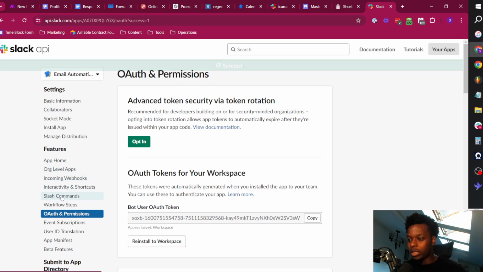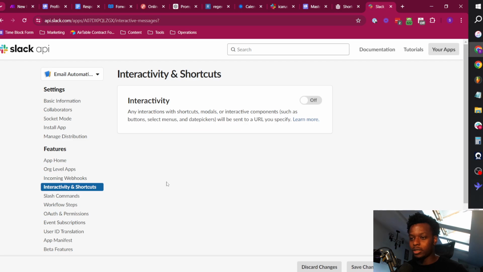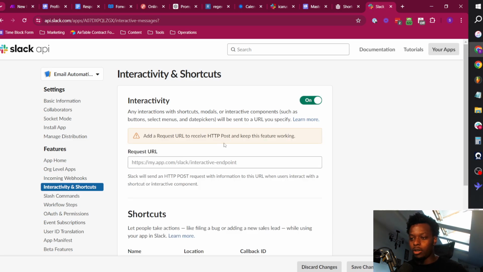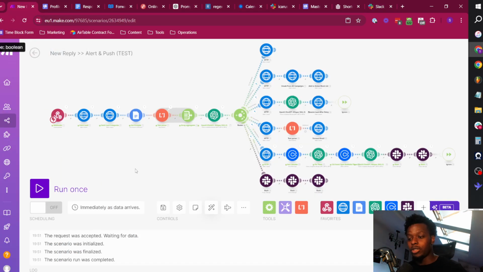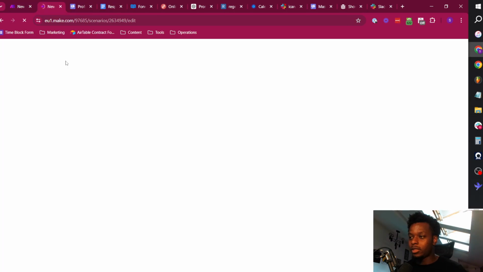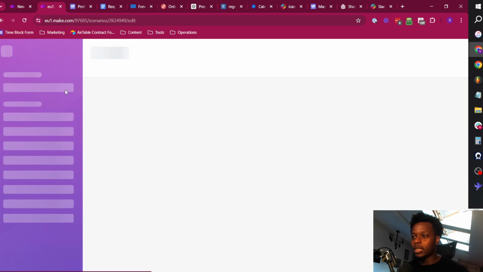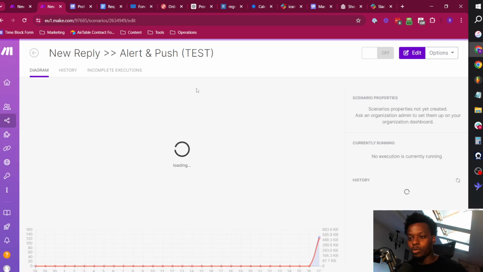And then we need to add a couple other things. So the first one that we're going to add is interactivity and shortcuts. So if we tick on, we now need a URL. And that URL is going to be the second automation that we showed right at the start of the individual steps. So I'm just going to duplicate this and then go back and create another fresh automation.